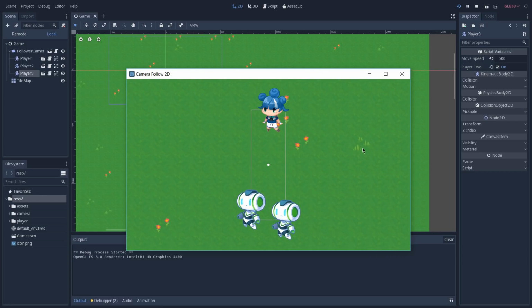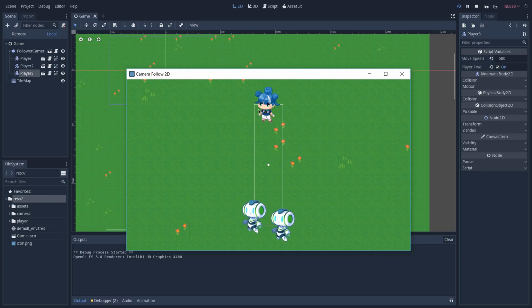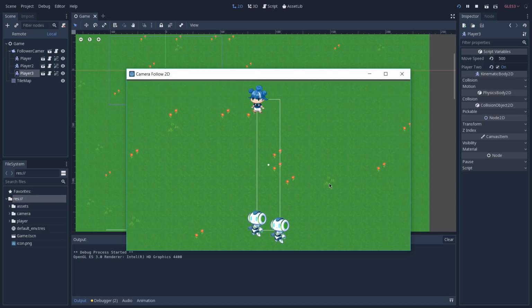So in sum, what our script is doing is trying to draw a rectangle that is going to encapsulate all of the targets inside of it, and then find the middle point inside of that rectangle and follow it, and also update our rectangle when needed.